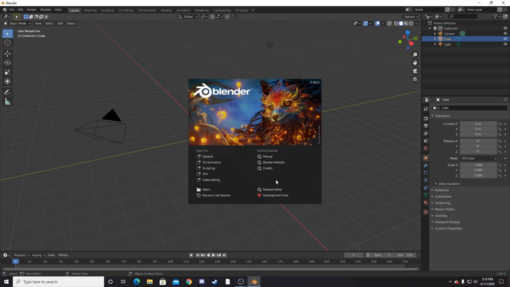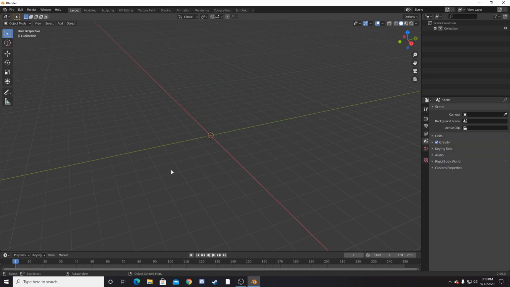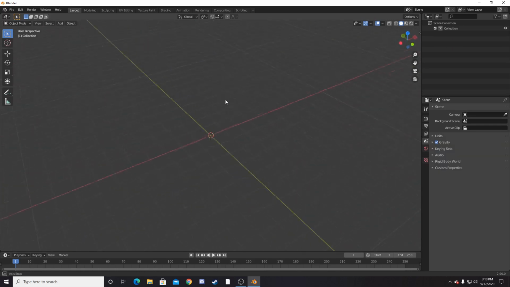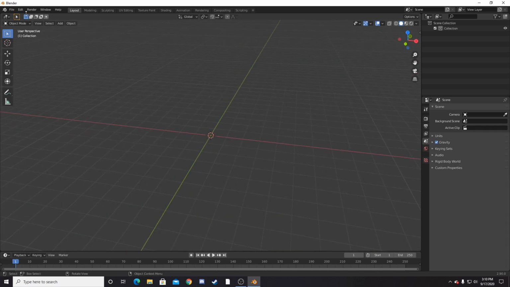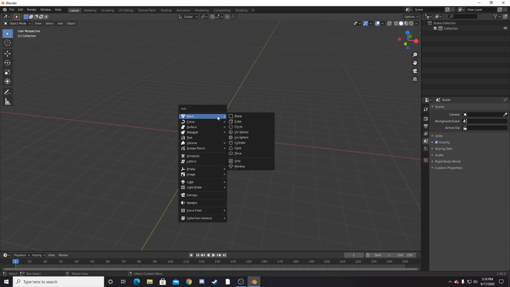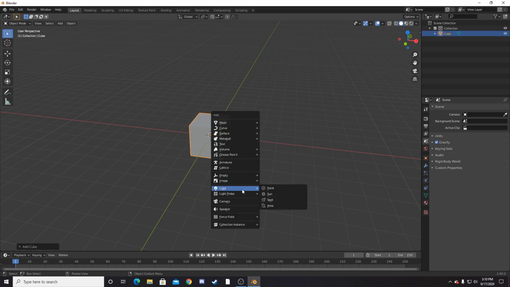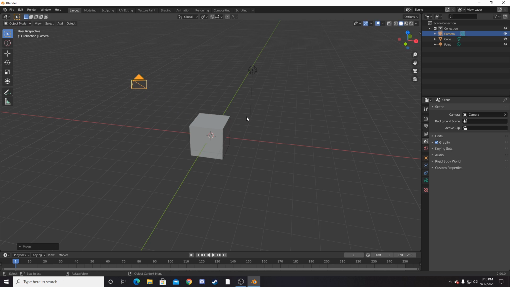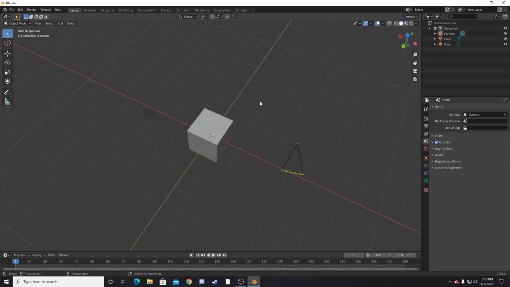Once it finishes installing, make sure to launch it, and you'll be greeted with this screen, and you're just going to hit General to start a new file. My screen looks a little different from yours. You might have a cube, light, and a camera. We're not going to be using those. We'll be using the camera later, but for now we don't need it.